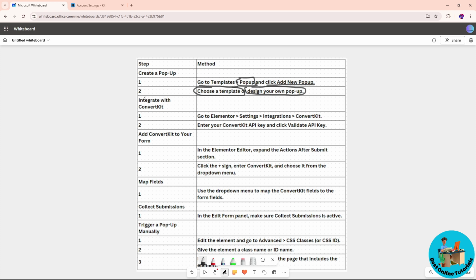And after that, just make sure to integrate your Elementor with ConvertKit. So just simply go to Elementor, Settings, Integrations, and ConvertKit. And after that, just simply enter your ConvertKit API key and just simply click Validate API key.